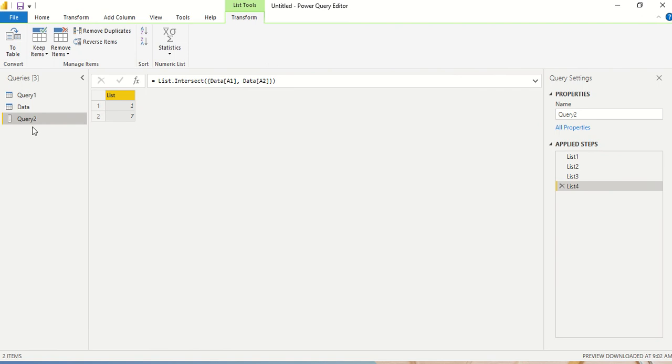Let's say done, and we got 1 and 7. I click back on Query 2, because that's where I need to see, and you can see all these steps. We created list 1, list 2, list 3, list 4, and we got 1 and 7. So if there are two tables, and two columns, and you want a list of common things across those two columns, you can go ahead and do this and create a list.